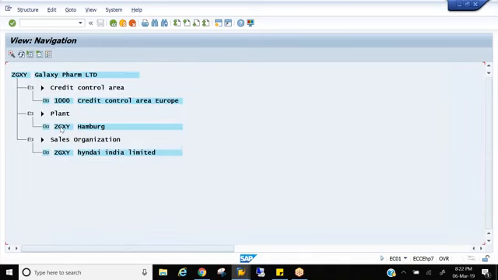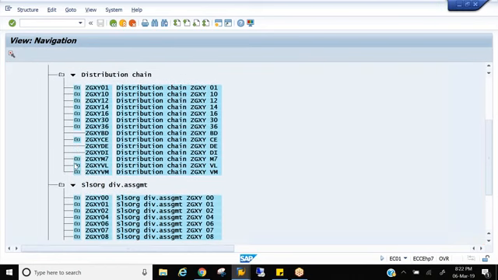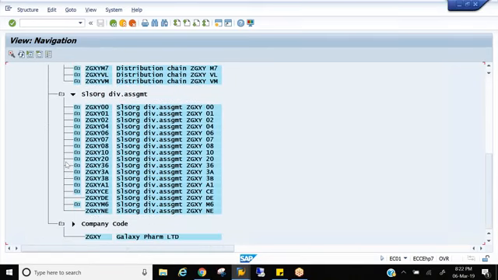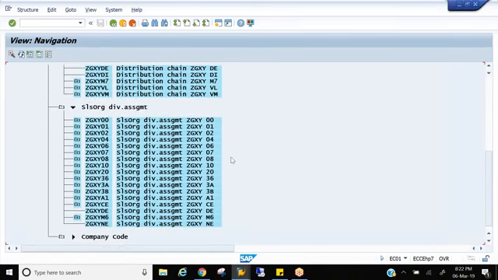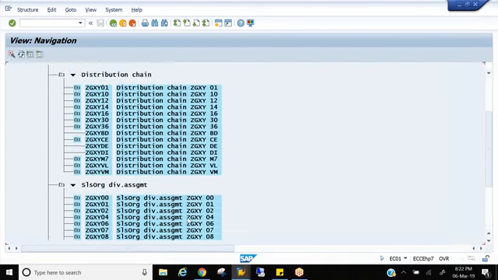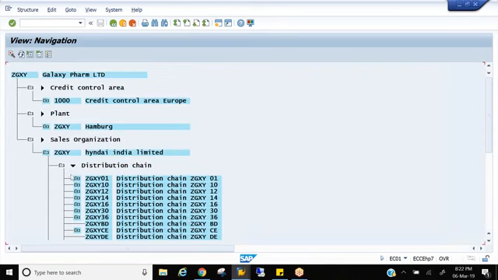Under this is my plant. This is my sales organization. For the sales organization, we have distribution channels, right? So this is how you can see your complete organizational structure. By going to EC01, you can see the complete structure, whether assignments are correct or not. So in interviews also, if they ask you, can you draw your project organization structure? Yes, this is the same way you need to draw the complete client's organization structure.